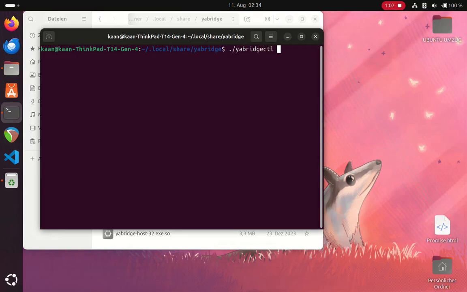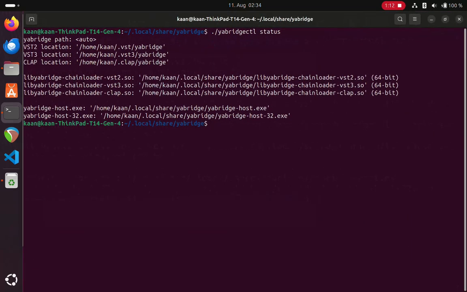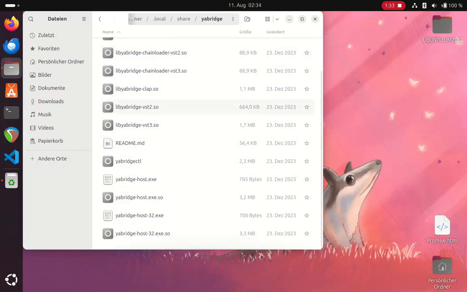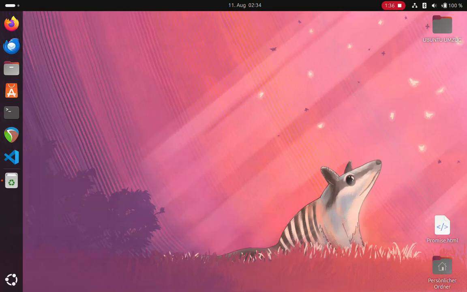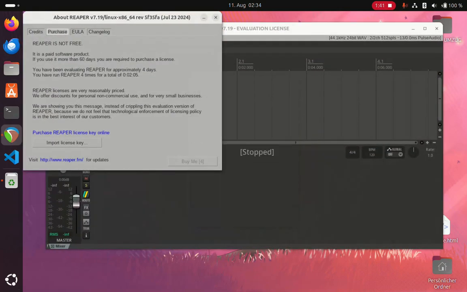So I ran ./yabridgectl status to check if it found my Linux plugin, and it seemed like not. So what happens exactly now? Why is it again not showing? And it's quite simple. Even this sync showed nothing changed, but the plugin is successfully installed. And the solution is in adding a new path. But just give me a second, I will show you how it will be done.